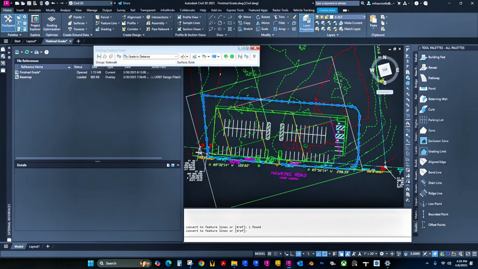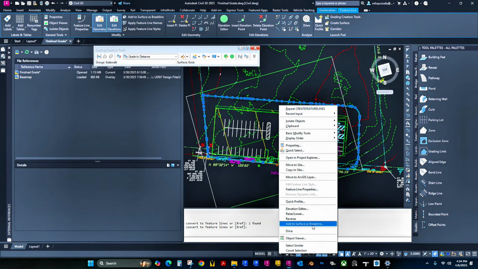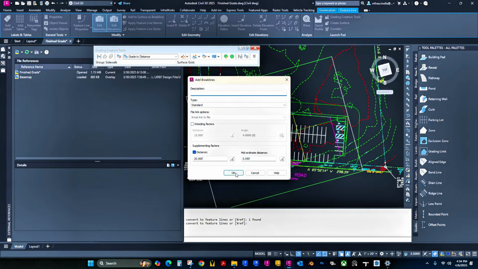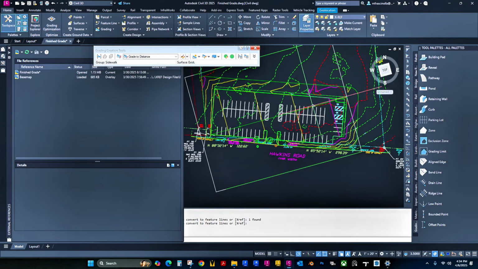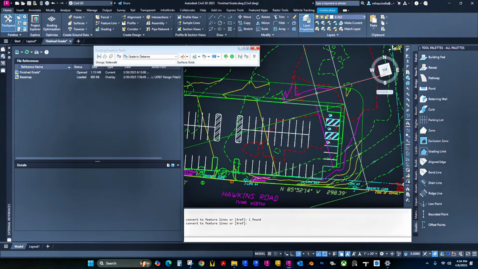Now you'll see that it added a ton of vertices all along this line. So everywhere there's a change in grade, it added a vertex, and now this is draped over the existing grade perfectly. So we can take this, right click, add to surface's break line, and select finish grade, and hit OK, and OK. And there you go. Now the surface grades back.